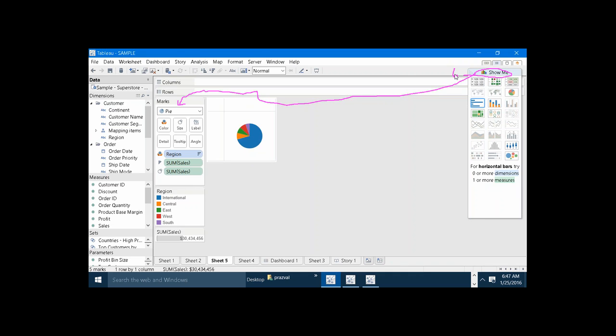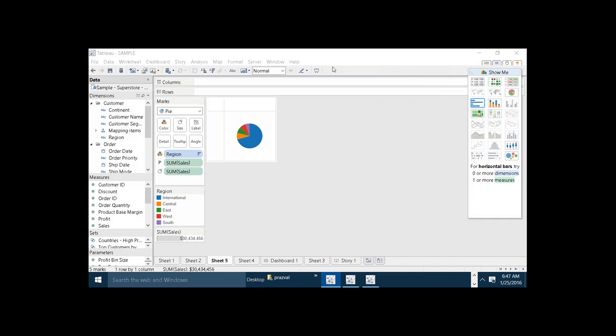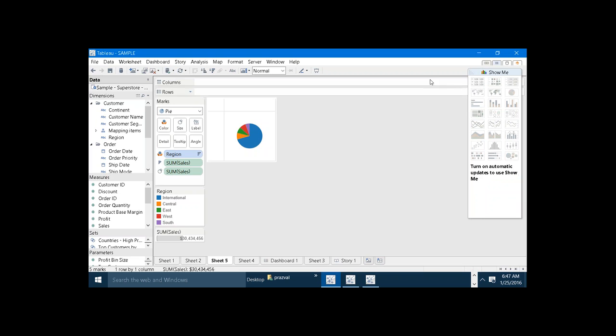Here one important interview question is, if we pause the automatic updates in the toolbar, is it possible to use show me or not? So let me pause the updates. If we pause the updates and click on show me, see the message: Turn on automatic updates to use Show Me. So if you want to use show me, we have to keep the automatic updates in active mode.